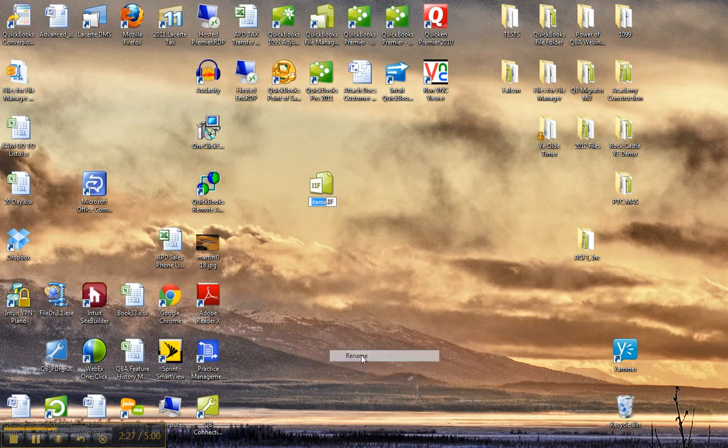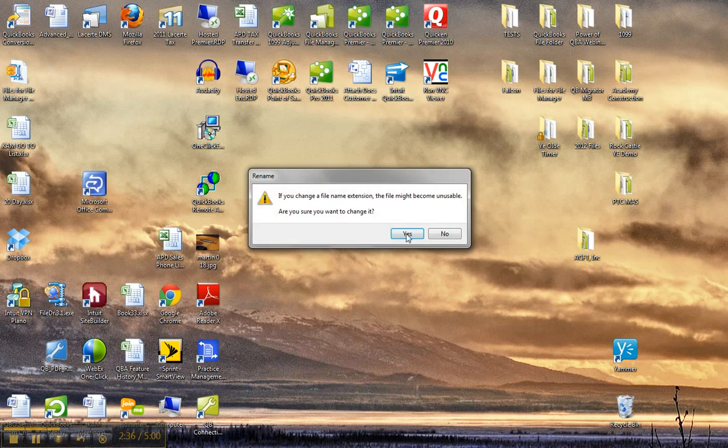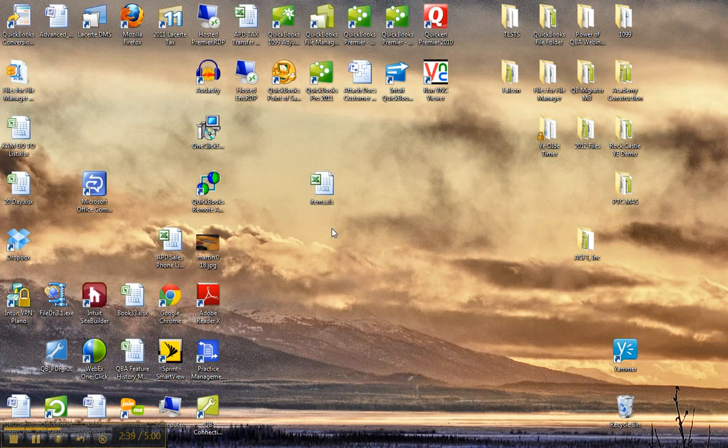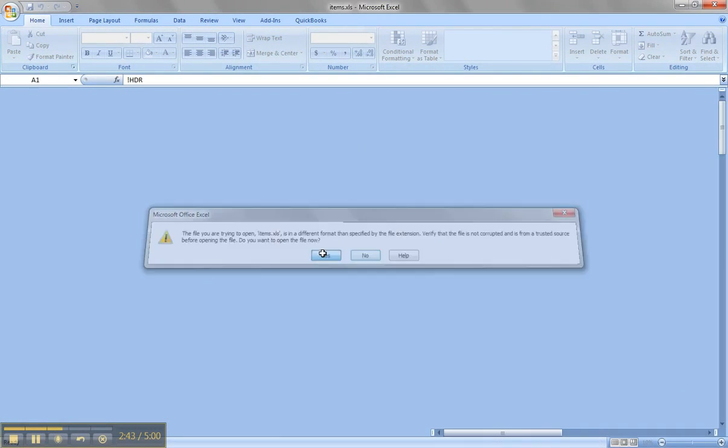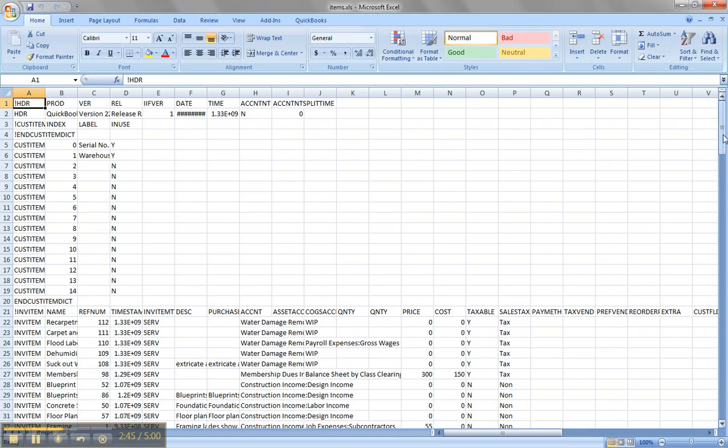You can do it that way, or just go ahead and rename the IIF to an XLS. I know Windows 7 does an XLSX, but just do XLS because then you won't get a warning. You click yes, and now it's an Excel file, right? So now go ahead and open it up. You might get a warning, just click yes. And there they are. So here are my items.